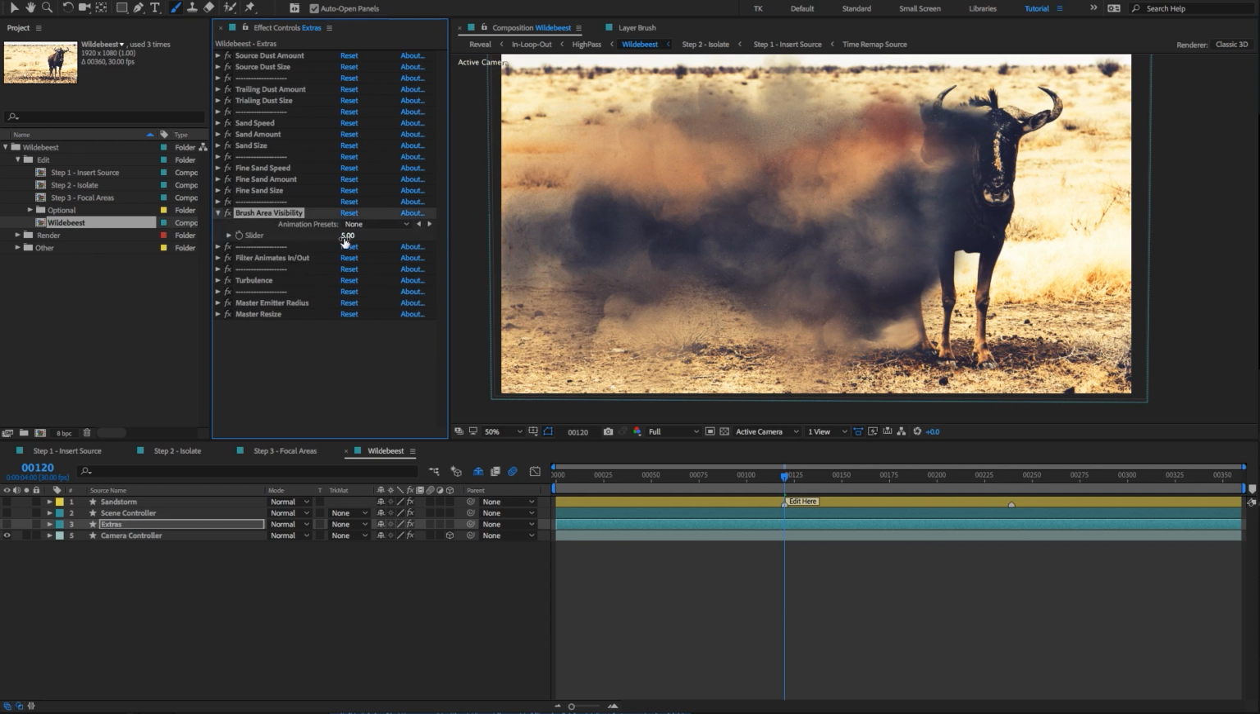But this next one, brush area visibility. If I change this from 5 to 50, we can see right here that now our wildebeest is more visible where we brushed. It's set to 5 by default. I think that's a good starting spot, but if you want to see more of the object that you brush, you can increase that and it'll kind of pop that out more.